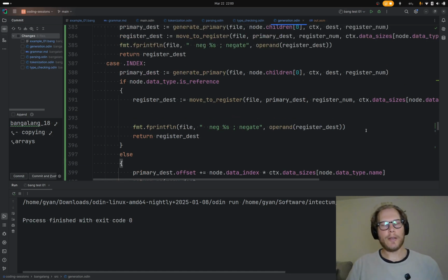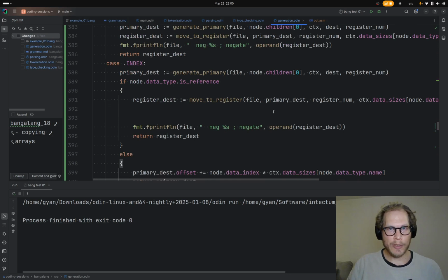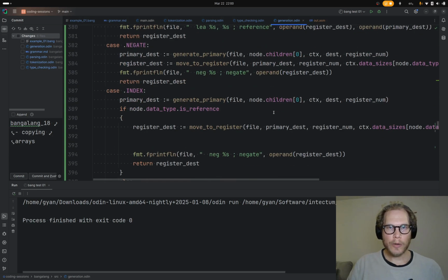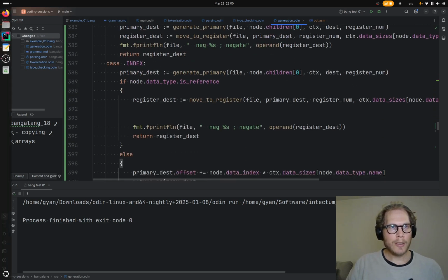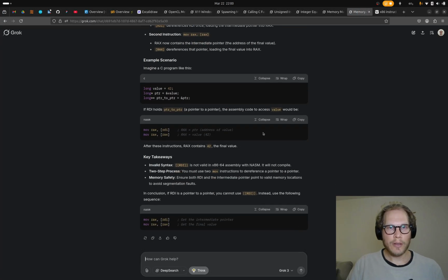So how do we do this? How do we take a reference? Or how do we dereference? This was taking the reference, and now we need to do the opposite. So I asked Grok about this, and basically what he said was something like this: if RDI has a pointer in it, you just move that into another register, and then you again use that as a memory address by putting square brackets around it.